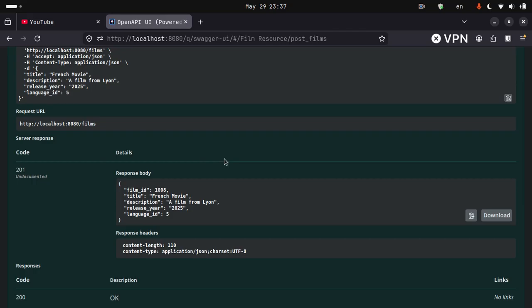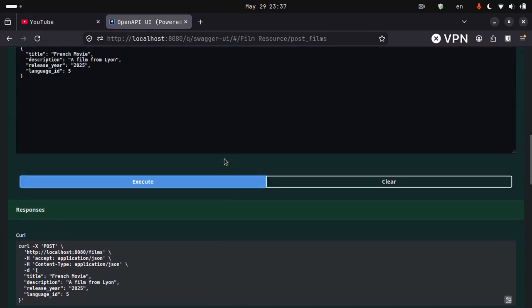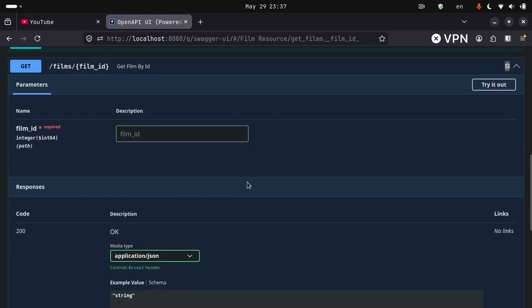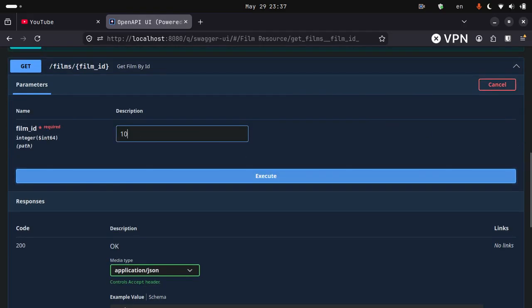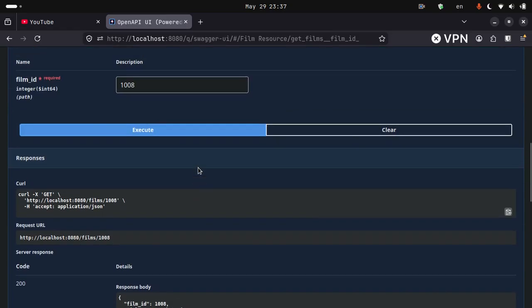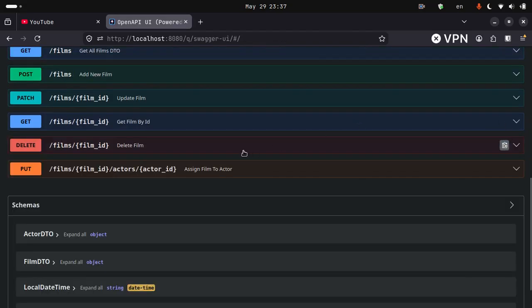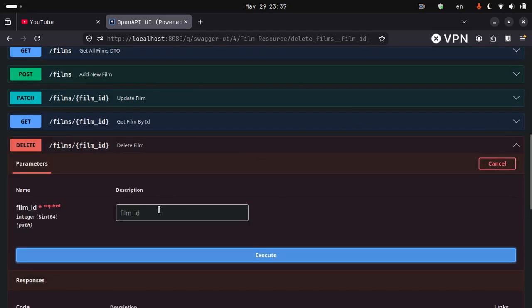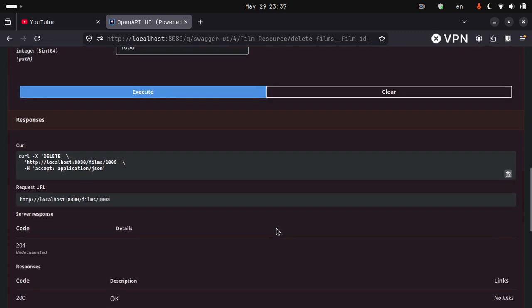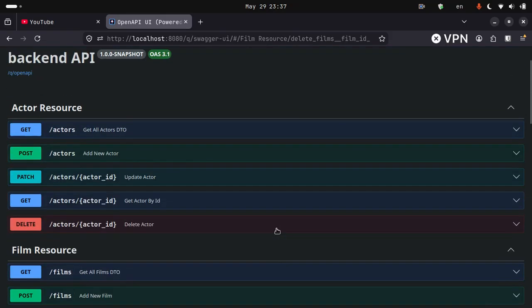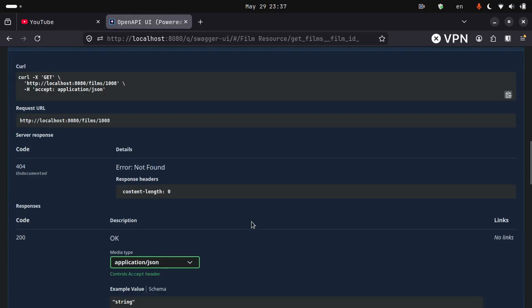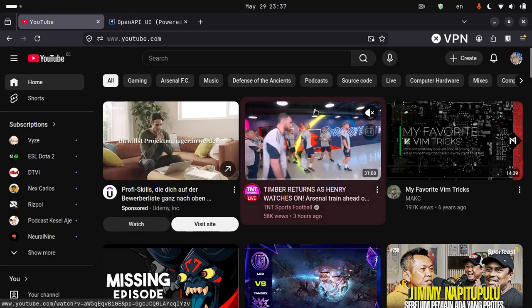So if we do some fetching again, get 2008, French movie. Okay, cool. Delete it. We don't want it. Delete. Response: no content. When we search by ID again, not found. Cool, let's work. Okay. Sorry guys.